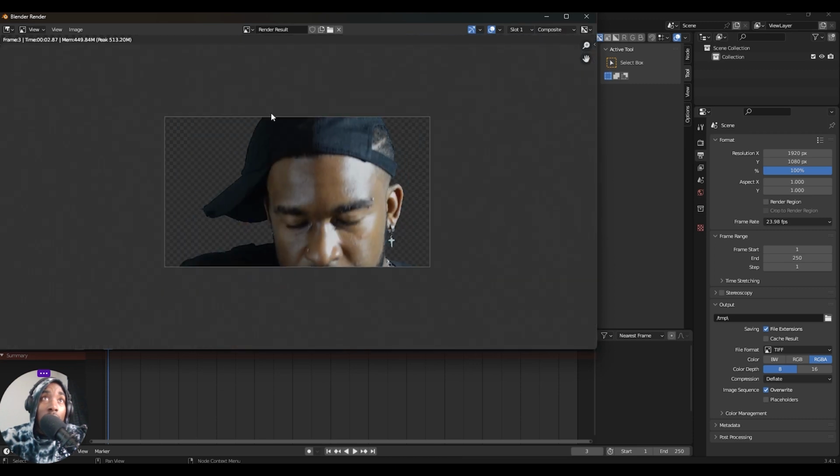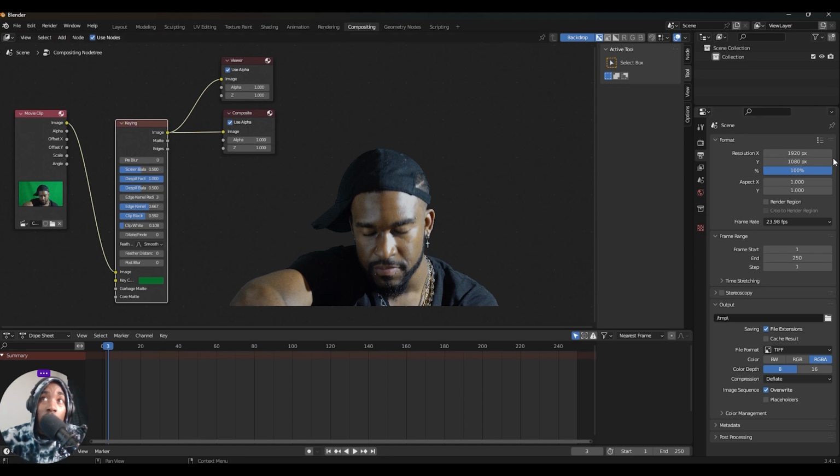Okay, you see how that cuts him off a little bit? It's because this was shot in 4K, so you have to render it in the 4K dimensions. I really don't remember them by heart, so I'm just gonna look it up, which I already did. I think it's always backwards.